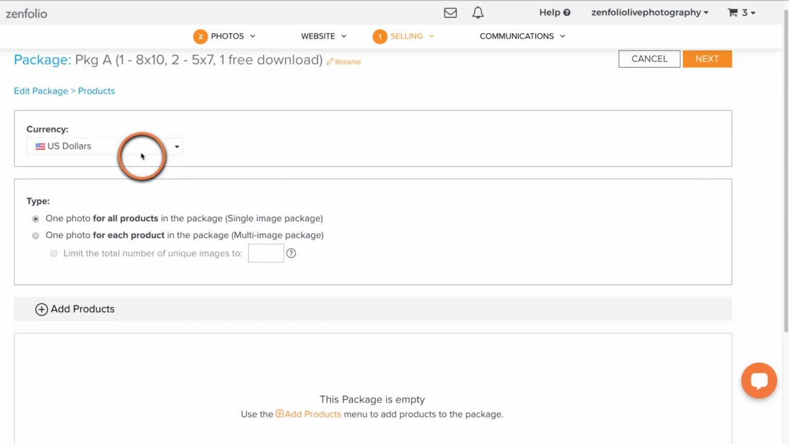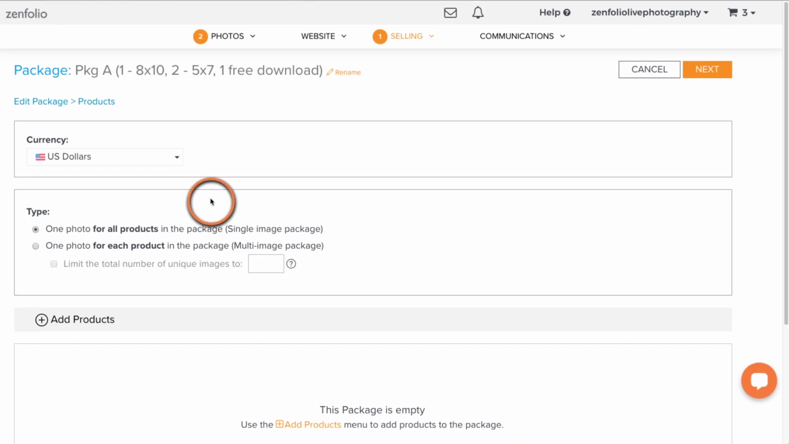Next, we're going to talk about the package type. So in Zenfolio, you can offer two different types of packages. The first one is a single image package where whatever photo your client picks, that photo is taken and applied to all of the products that you have in that package, and they cannot choose a different one for the different products. The next option is the multi-image package where your clients can pick and choose different images for each product in here.